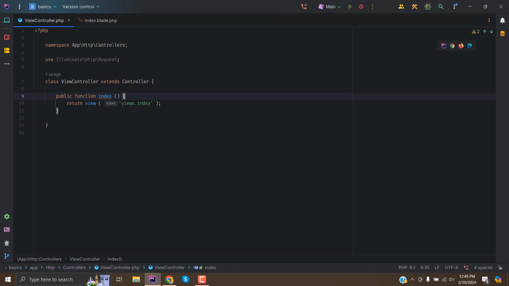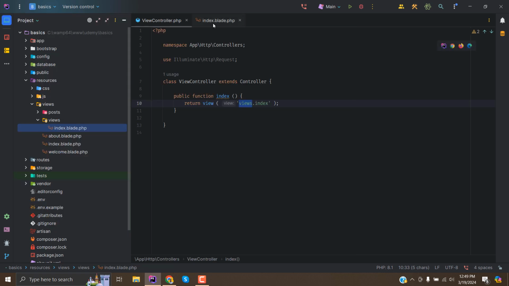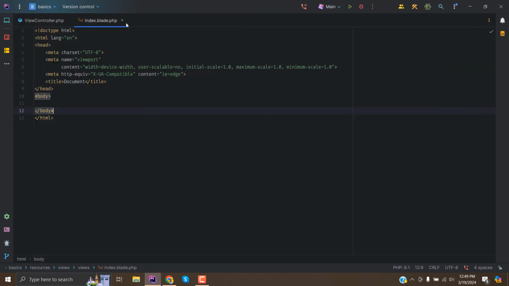Okay, so I have created a brand new controller, which I just named the view controller, and there is only one file inside the views directory I have created, and it's an empty file. And you can see it here on my screen. So if I reload, it's totally empty.